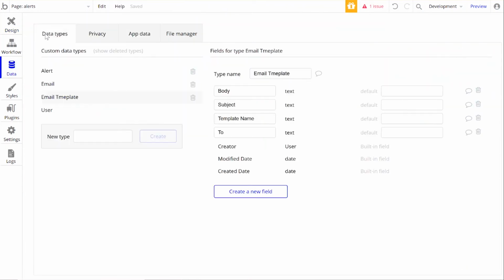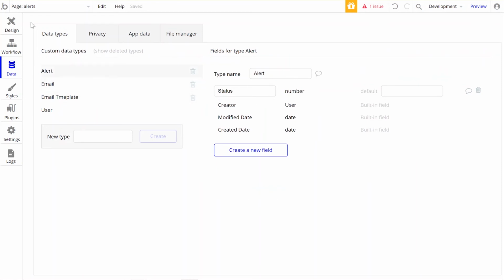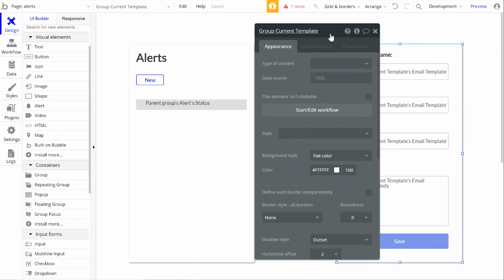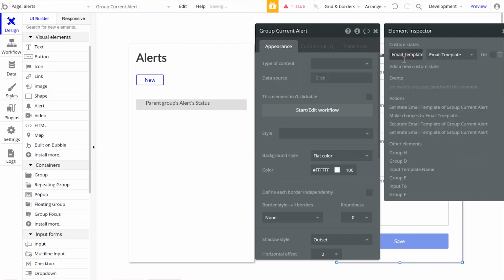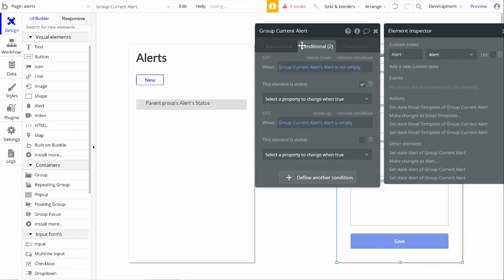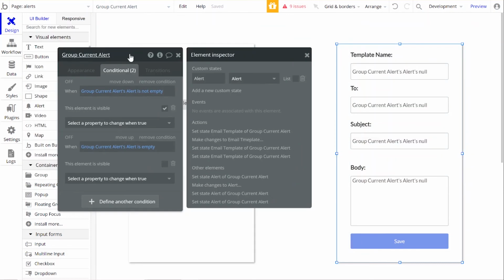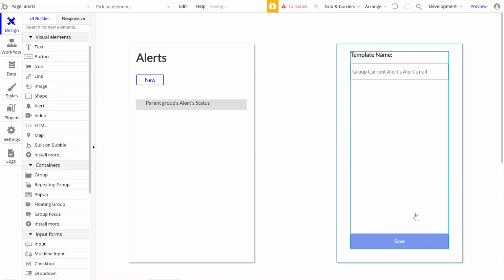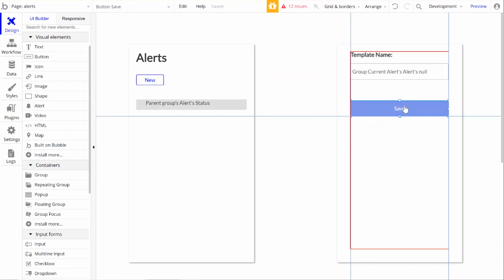Okay, so under alert for data types, we just have status. And so the custom state on this group current, we've got to rename this here to group current alert, and we've got to redefine the custom state. It's not an email template, it's an alert, and select an alert from this drop down. Okay, the conditions will stay the same, and we don't need all of this information here. So we don't need the subject, we don't need the to, we don't need the body. We do need the save.